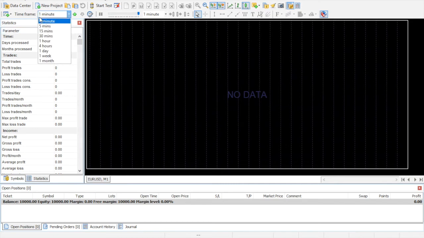I can select the time frames that I want to look at. So if I want to look at daily bars, I'll choose the daily. If I want to look at hourly bars, I'll choose the hourly. So I'm just going to look at the daily bars. So that's the time frame.